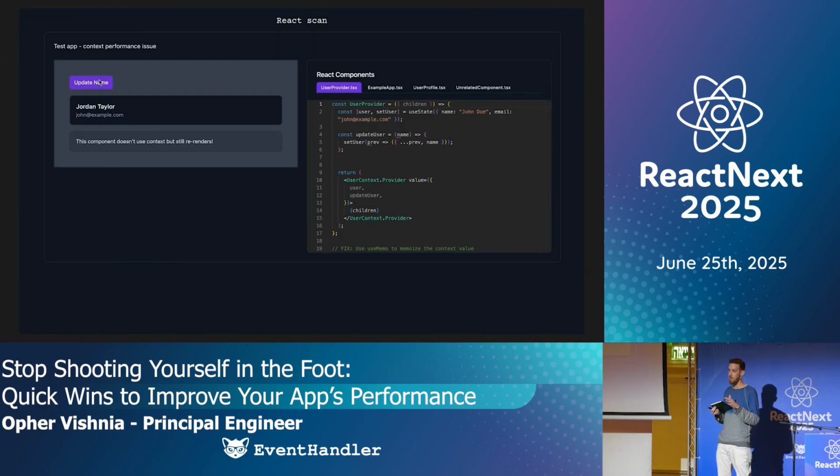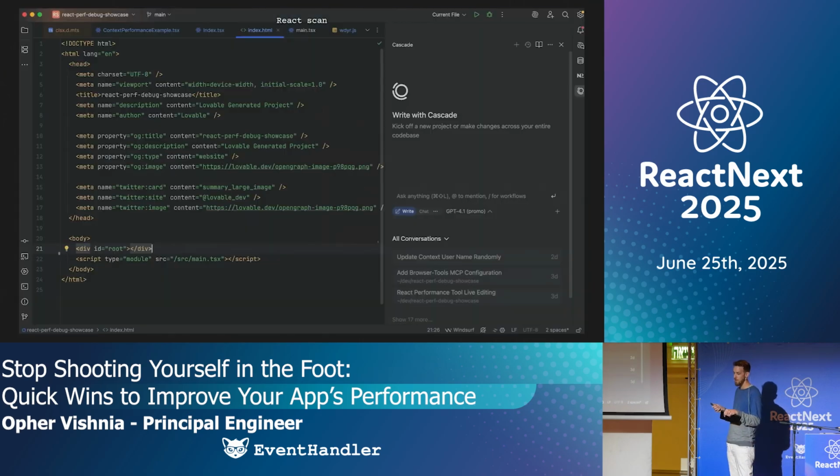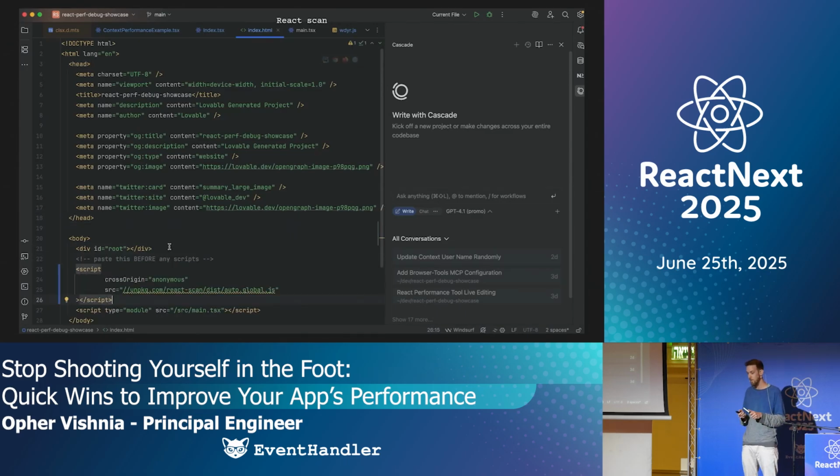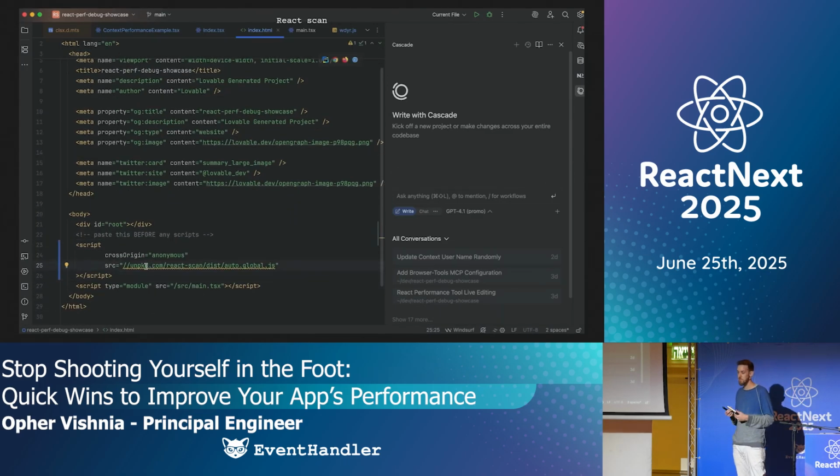Again, so we're on the same app. This time, though, we go to the code, and we add a script tag that calls React Scan from the CDN. So this is not an extension. This is something that actually runs on the page.